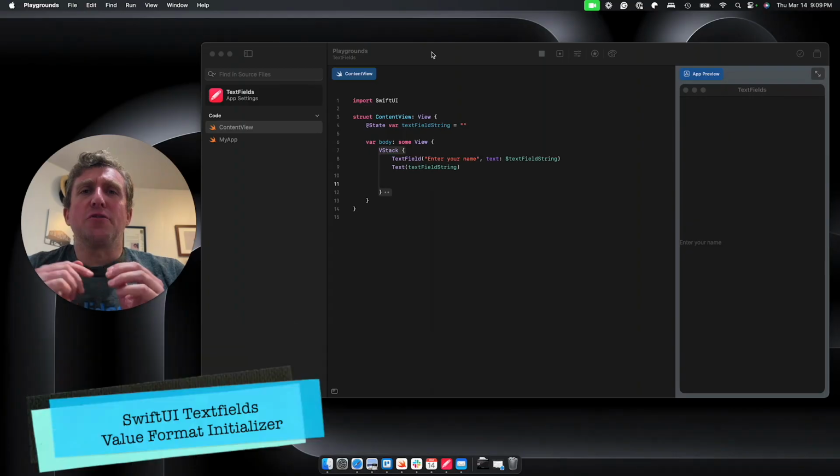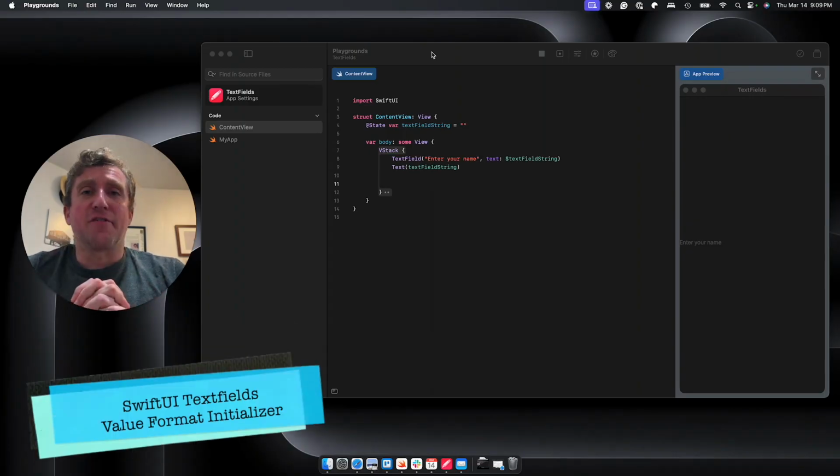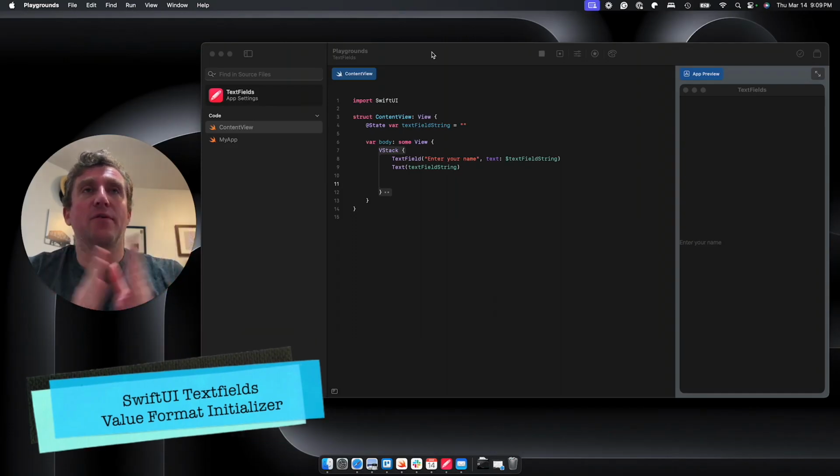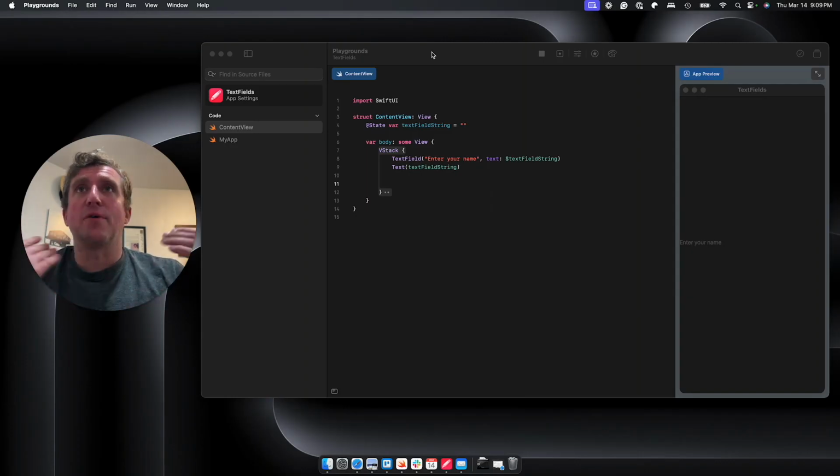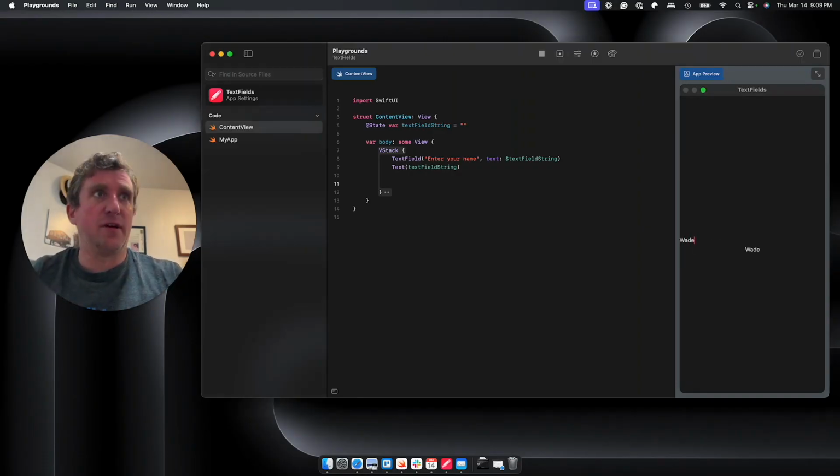In this video, I'm going to show you the second initializer I want to show you when it comes to creating and using text fields. So I still have the same app here that we started with in the first video, so you can follow along on iPad or MacBook using Playground's app. I just have a text field here with a text element under it so that when you type into the text field, it will auto-update that text element, okay?